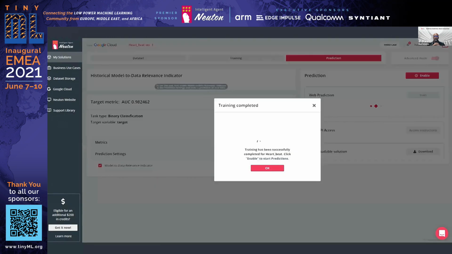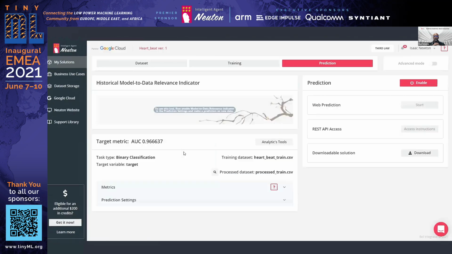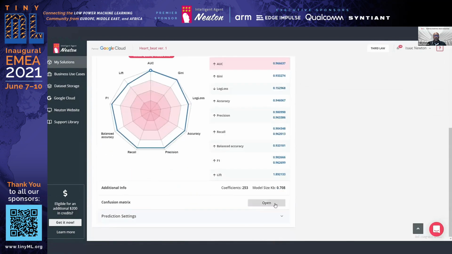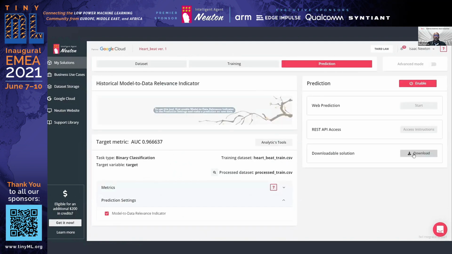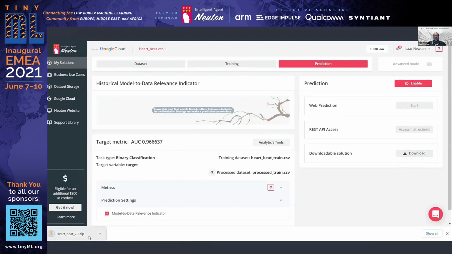At this time the training on the Neuton platform has concluded. Upon completion we have realized the following model characteristics: area under the curve equals 0.96, a model size of 0.7 kilobits, and the number of coefficients totaling 253. This is an excellent result. Now our model is ready to be embedded into a microcontroller.